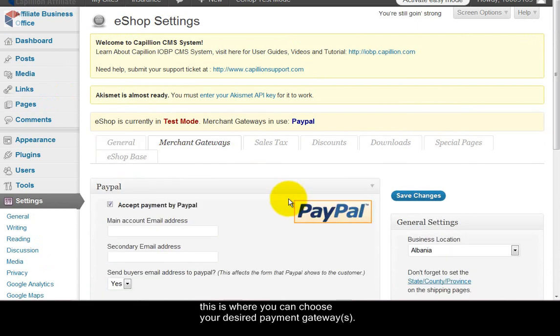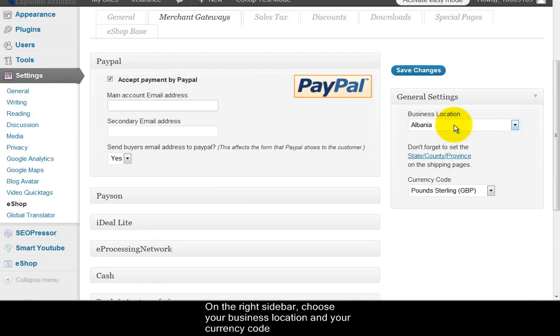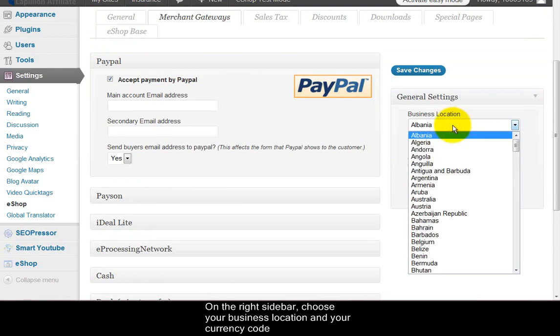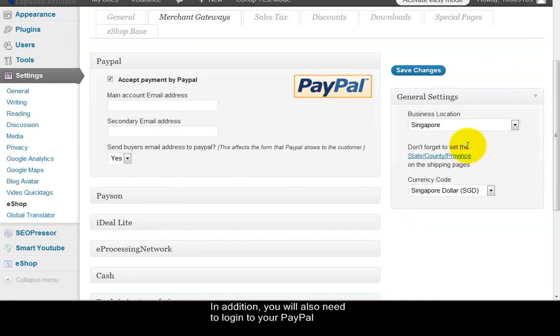Click on Merchant Gateways at the top. This is where you can choose your desired payment gateways. The most common one would be PayPal. To complete your PayPal settings, you will need to create a PayPal account from the PayPal website. After that, enter your PayPal address under Main Account Email Address. On the right sidebar, choose your business location and your currency code and click on Save Changes. In addition, you will also need to log in to your PayPal and set your desired currency code.